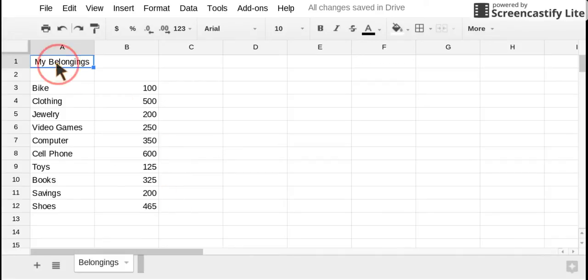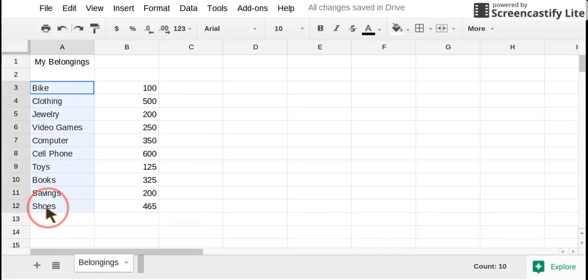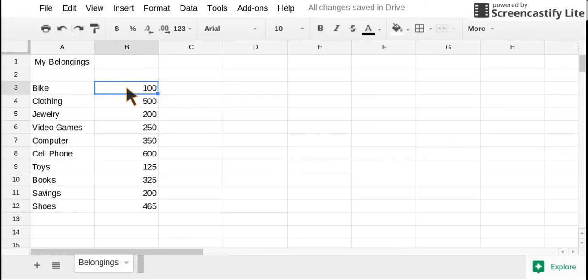So in cell A1, we're going to have the title, My Belongings. You're going to skip a row and start on row 3. So rows 3 through 12 are going to have your 10 items. And in column B, B3 through B12, you're going to have your estimated value. You're going to have to do that on your own. Just think about how much you think these items are worth. Okay, once you have that, now we're going to start with the formatting.